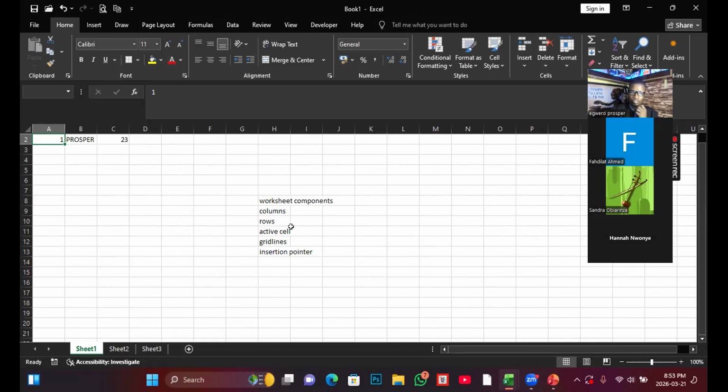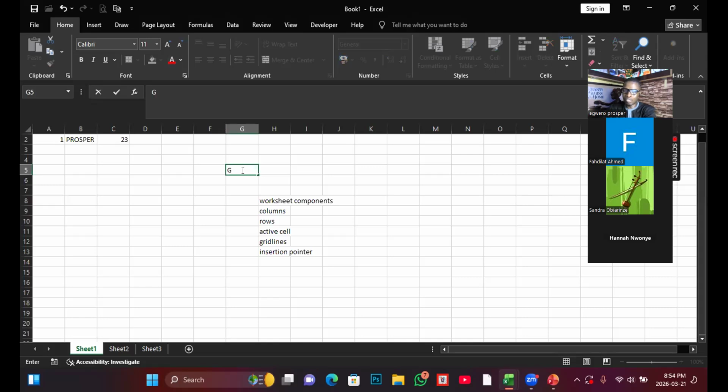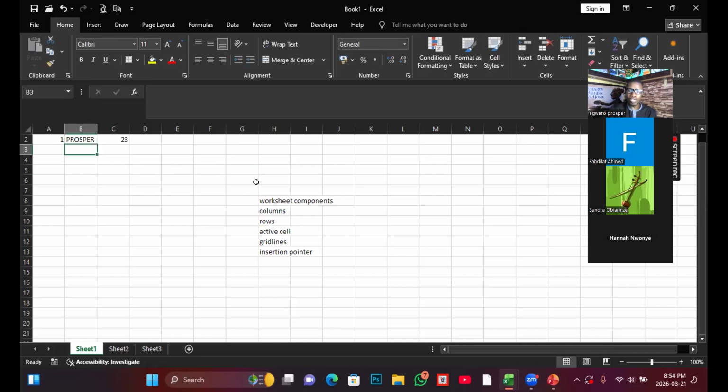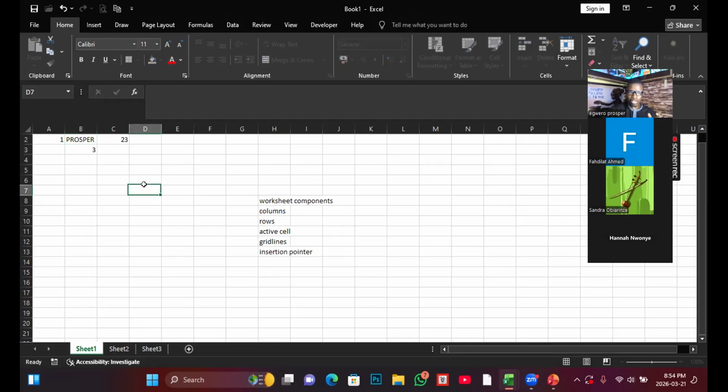Now let's talk about the active cell. Active cell is this thicker box. You can see that all these boxes are actually called cells. But the difference between this one and the others is that this one is active, which tells us where our next input will appear. That is the message. So if I want to type under Prosper, I should take my active cell from where it is right now to that very place before I type. So that is the function of the active cell.